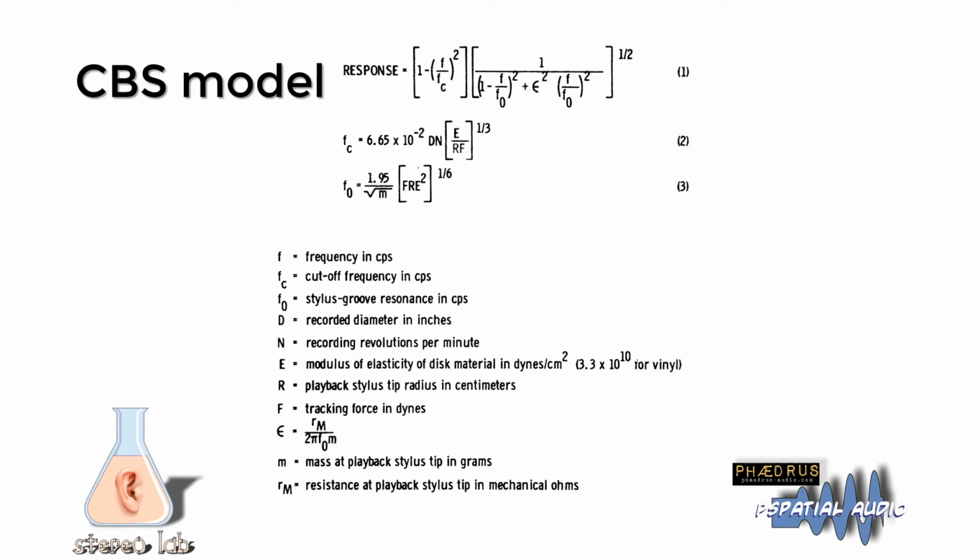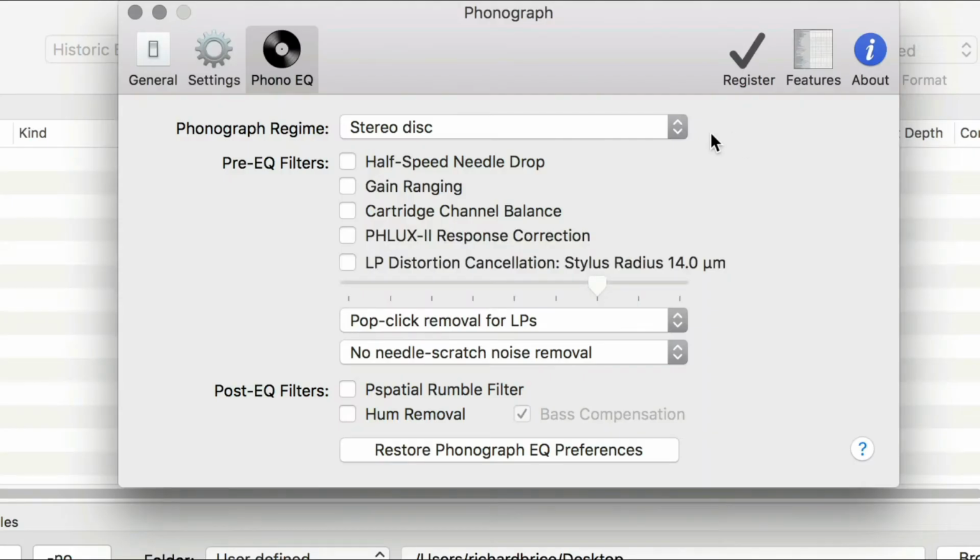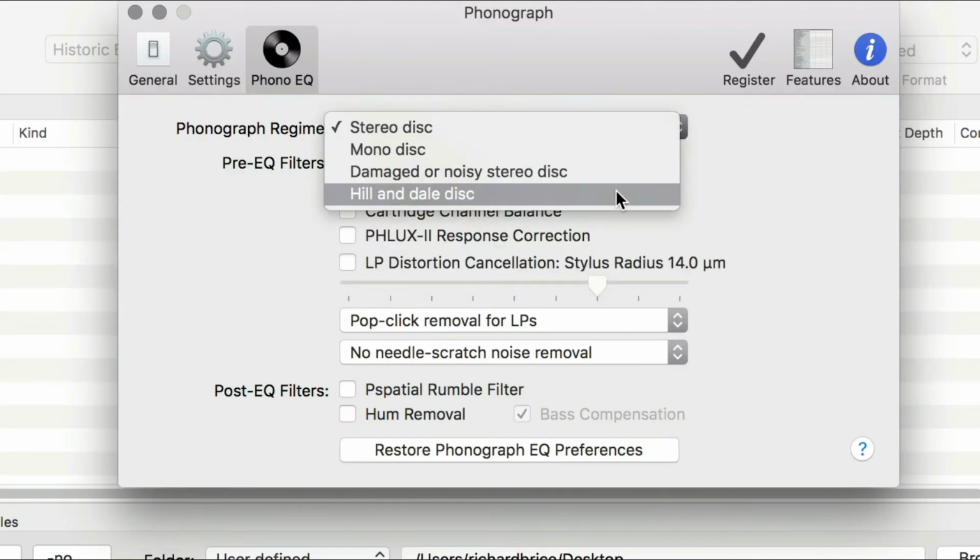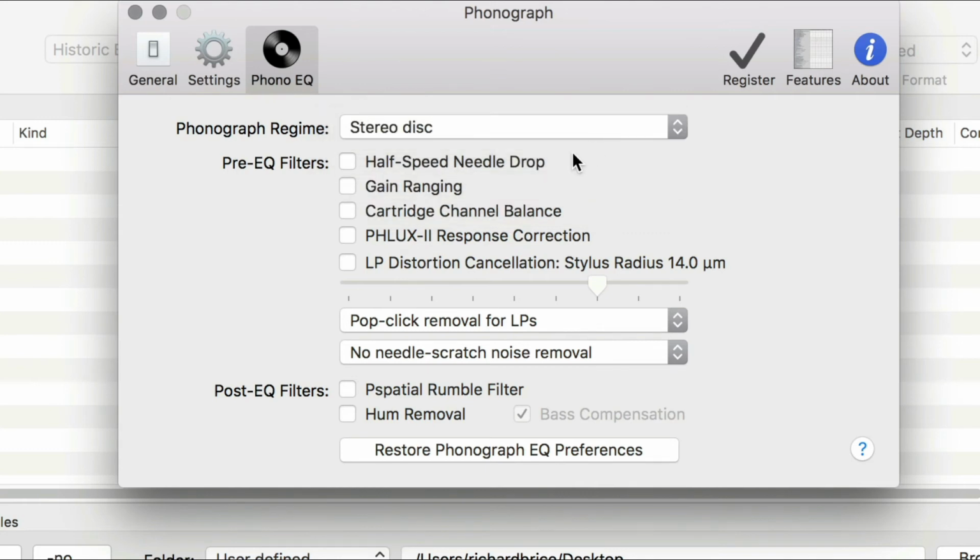Now, the guys at CBS back in the 60s made a very full mathematical model of wavelength loss, and because it's all maths and we have the audio as data, it's simple for us to correct for that. So the various signal processings are accessed via the Phonograph page of the Preferences dialog. So let's have a quick look at that.